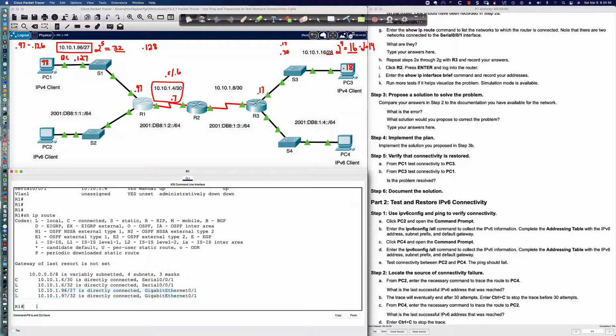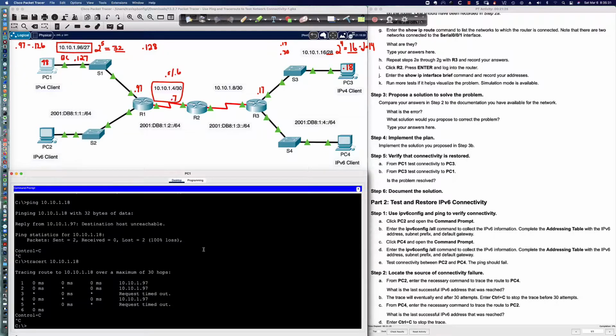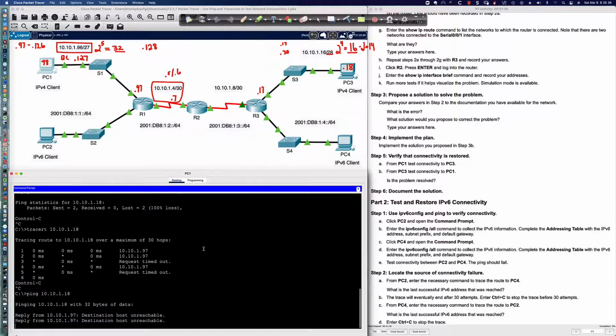So the problem is that when PC1 tries to ping the 10.10.116/28, or an address in that range, I should say, router 1 gets the packet and says, okay, the destination IP field in the IPv4 header is telling me to go to 10.10.118. I don't have a network that covers the 10.10.118. Therefore, I'm going to respond back to you, PC1, and tell you destination 10.10.118, destination host unreachable.